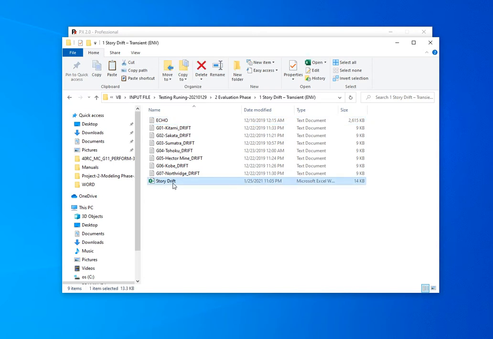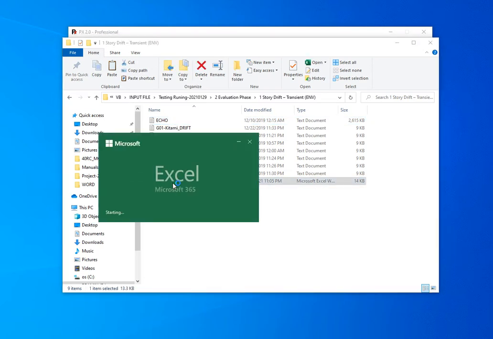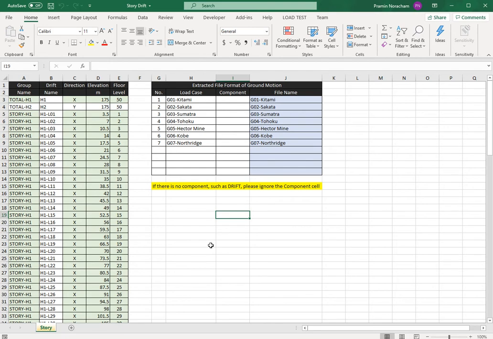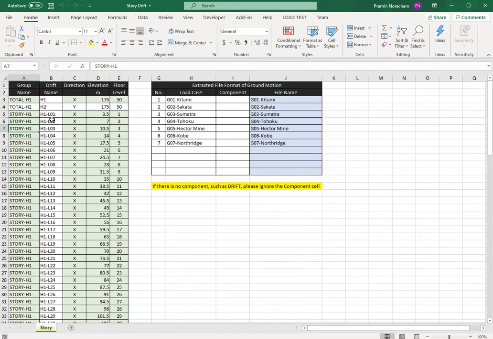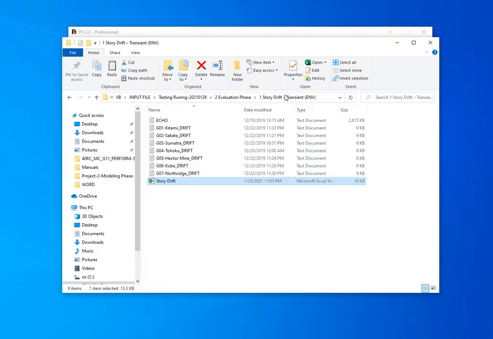The last one will be the Excel StoryDip. In this Excel, we have only one sheet that you need to prepare. This set of columns is information from the group of the StoryDip: the StoryDip name, direction, elevation, and for level, this will be the name of the ground motion that you need to prepare. This name, you need to map with the name of the file that you prepare.